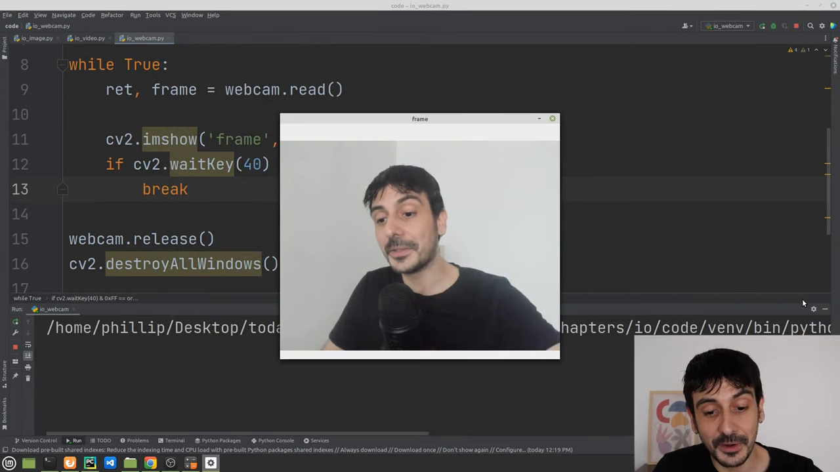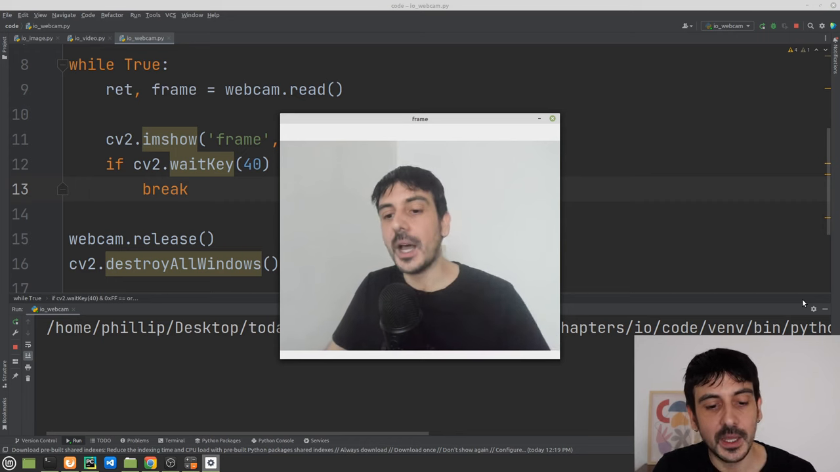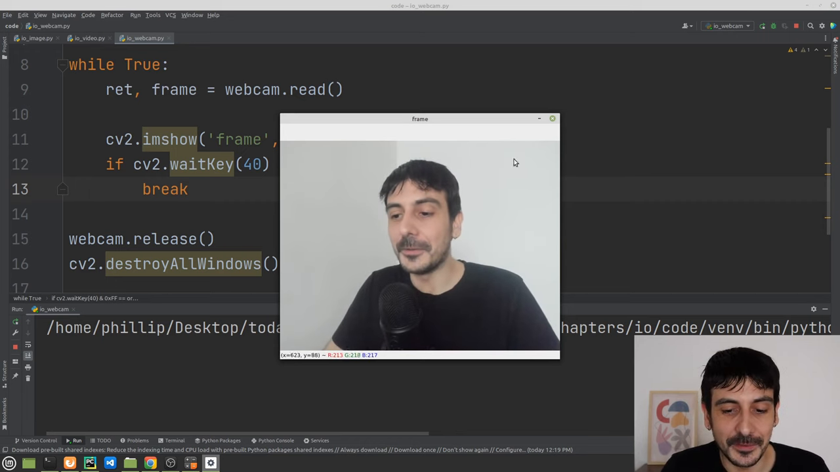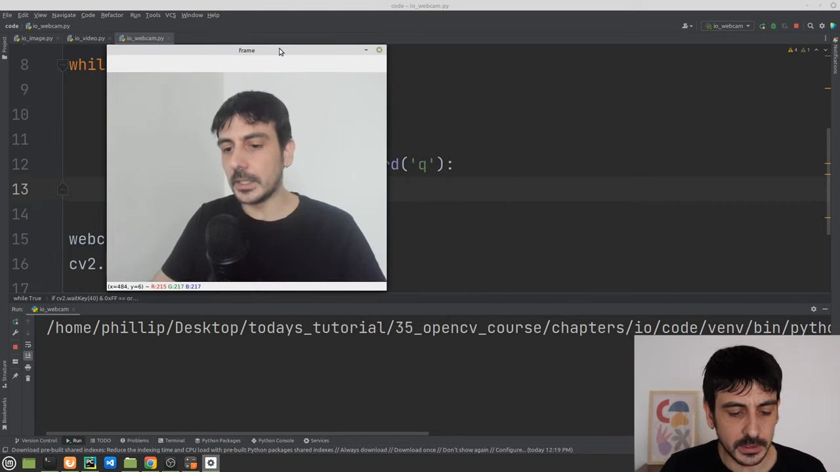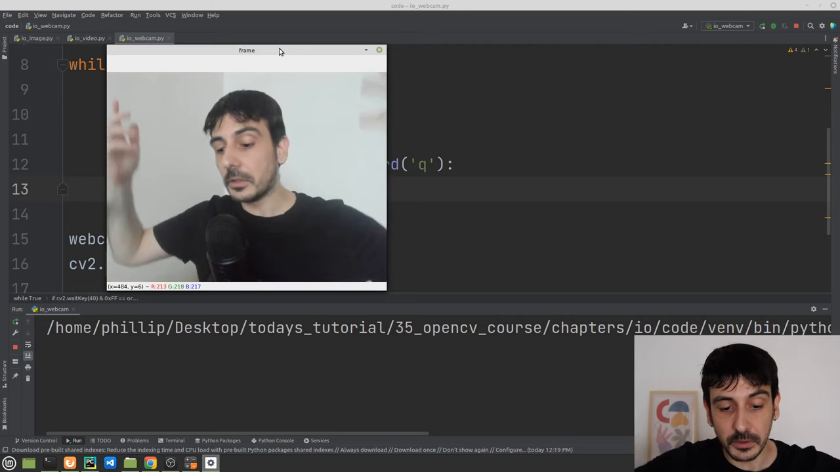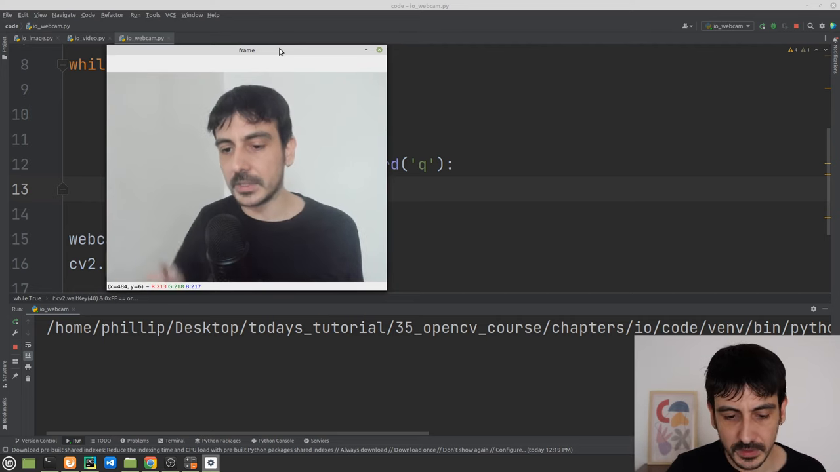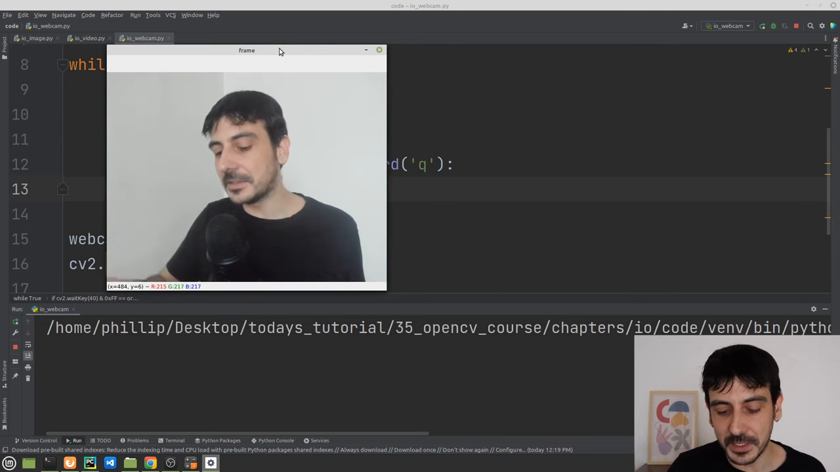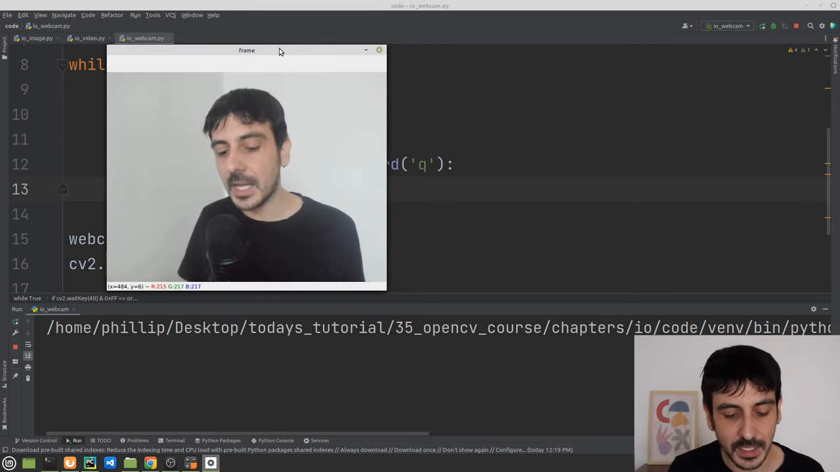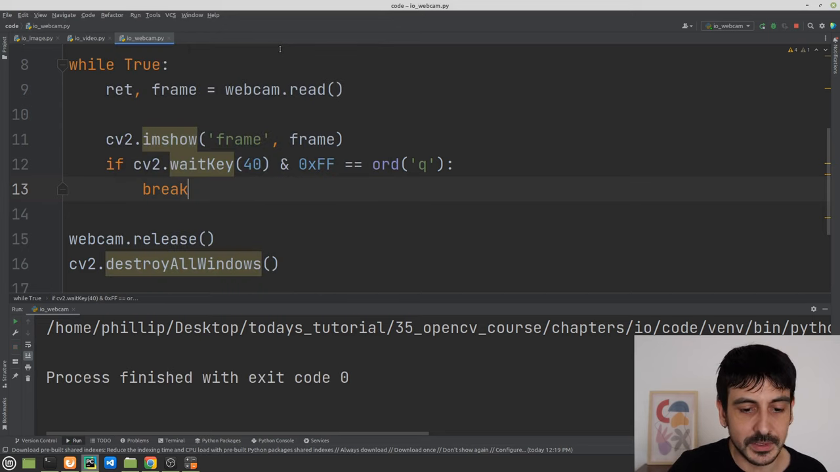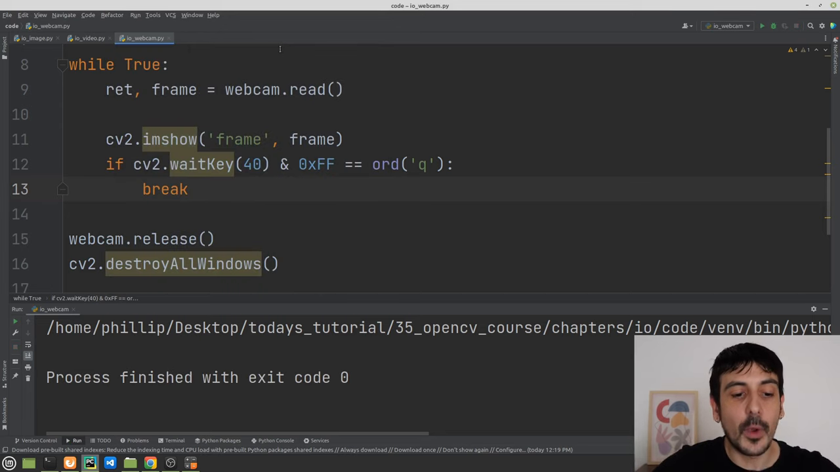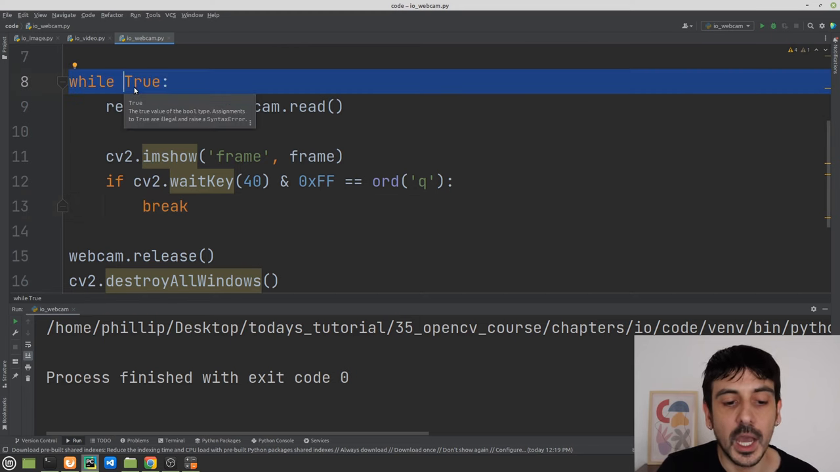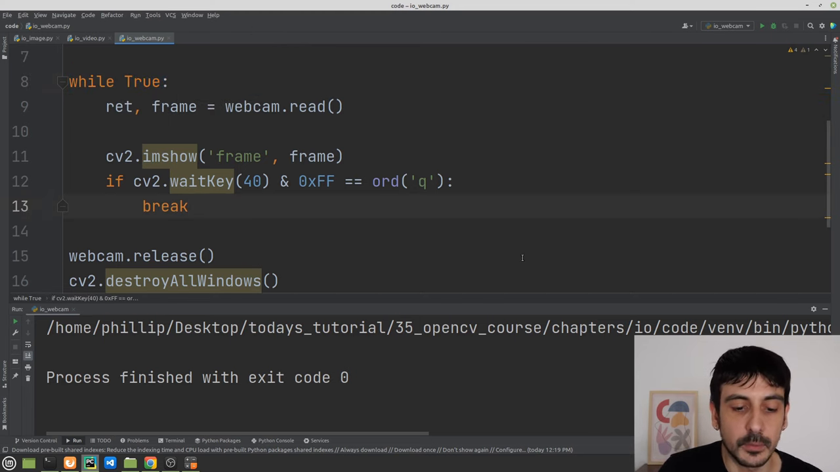You can see that now we are taking frames from my webcam and everything is perfect. And now let's see what happens. I'm just going to press random keys from my keyboard. I'm going to press the letter P, nothing happens. I'm going to press the letter L, nothing happens. The letter I, nothing happens. And now this is what happens if I press the letter Q. I'm moving out of this while true, I'm breaking the while true. I'm just terminating the execution of this program.